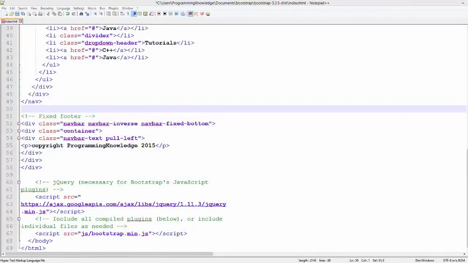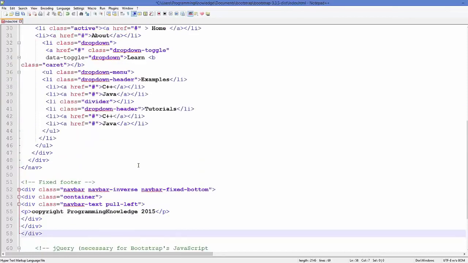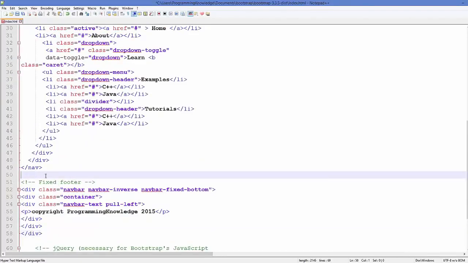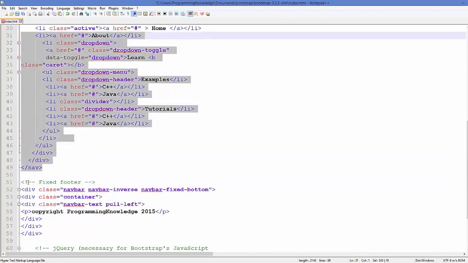Hello guys, welcome to the next video on Bootstrap tutorial for beginners. In this video we will see how to use Jumbotron in Bootstrap. So let's get started. Till now we have made our navigation bar and footer. So I will write this code between the navigation bar code and the footer code.